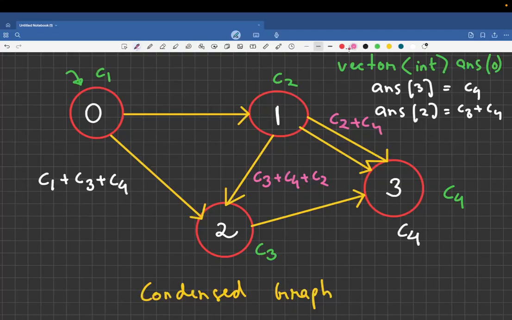So for answer of 1, we will write, answer of 1 will be C3 plus C4 plus C2. So for this node 0, I know the maximum sum that I can get if I choose this particular edge or this particular path is nothing but C1, that is from this particular node, plus C3 plus C4 plus C2.